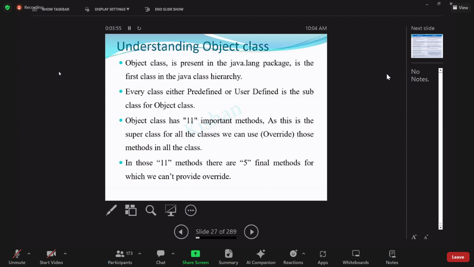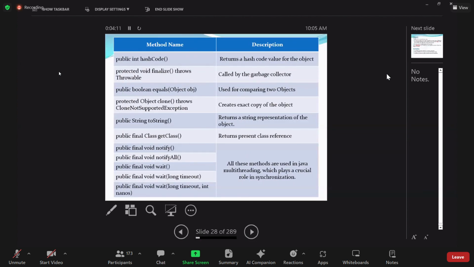Next point. Object class has 11 important methods which we can access with the help of every other class object.